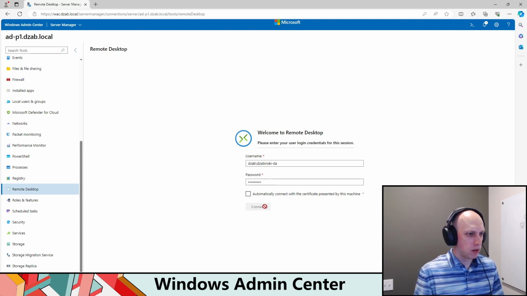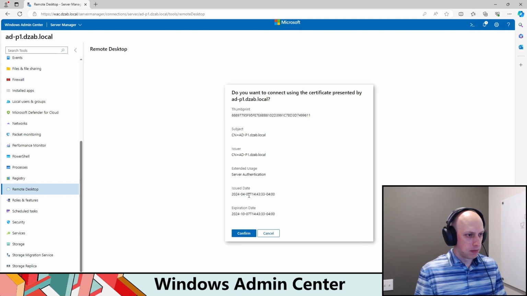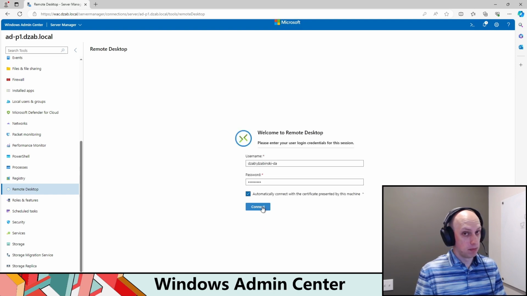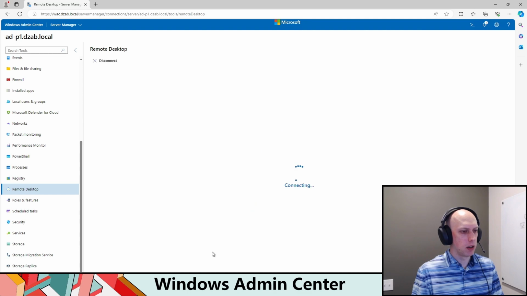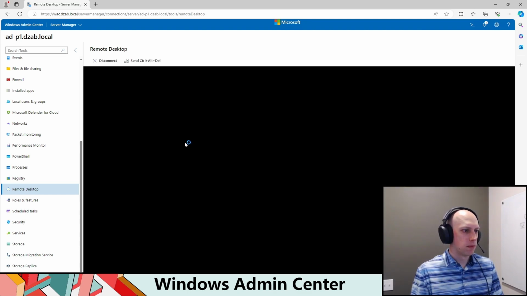Will you let me connect? Let's try checking that box. I have to check the box first, because, God forbid we get prompted for a certificate. We need to automatically accept it. But, pretty cool here. At least I have RDP access. Like I said, HTML5 based.